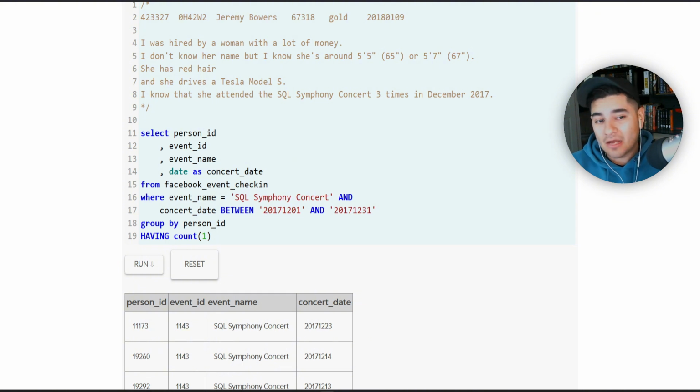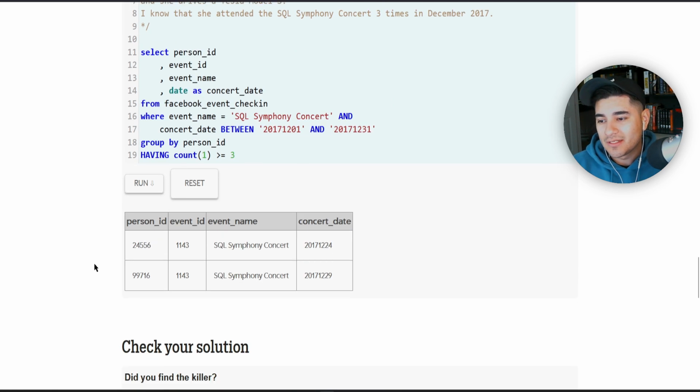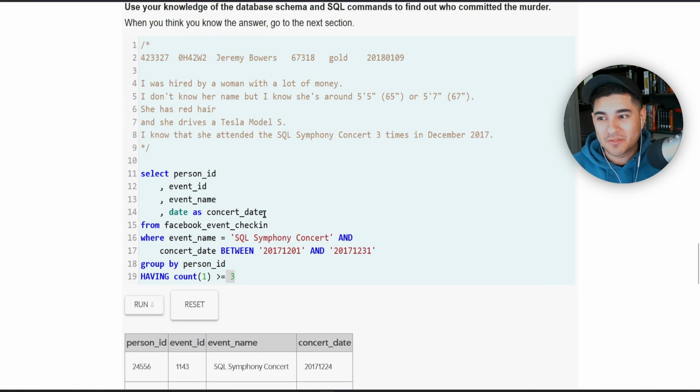So having a count greater than or equal to 3, because remember this person said at least 3 times, or 3 times, so it might just be 3 times. I'm going to do greater than or equal to 3. If I run this, ta-da, what does this tell us? This gives us 2 people to follow up on, or 2 leads. We have this mysterious person and this mysterious person. So which one of them is going to be our red hair female who's super wealthy and is kind of medium height and drives a Tesla Model S, right?